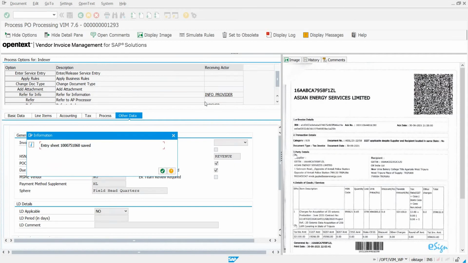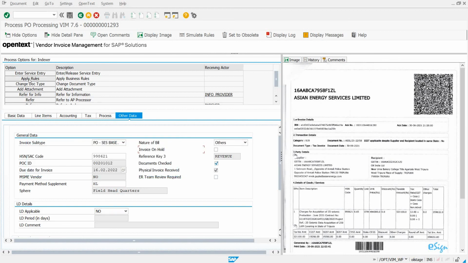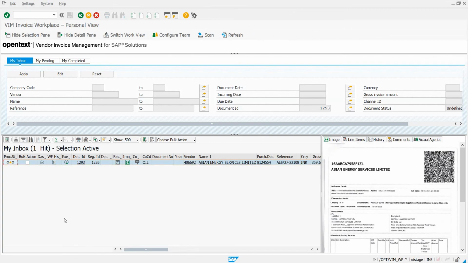You will be redirected to the DP document with the information message that entry sheet number this has been saved. You'll click on continue and you can then go ahead and click on apply rules. Once the SES is released and is accepted, the DP document will be routed to the finance team with the background jobs. So your part as an SES creator ends here.